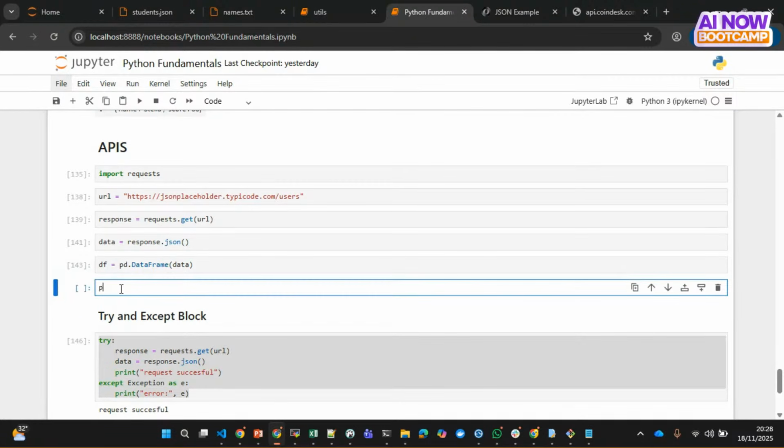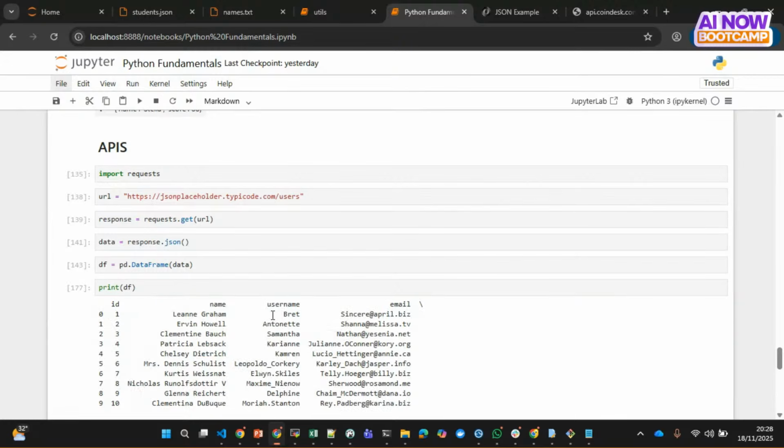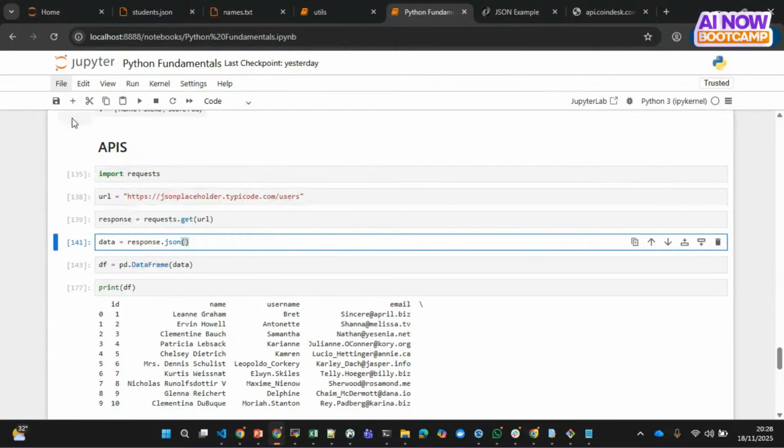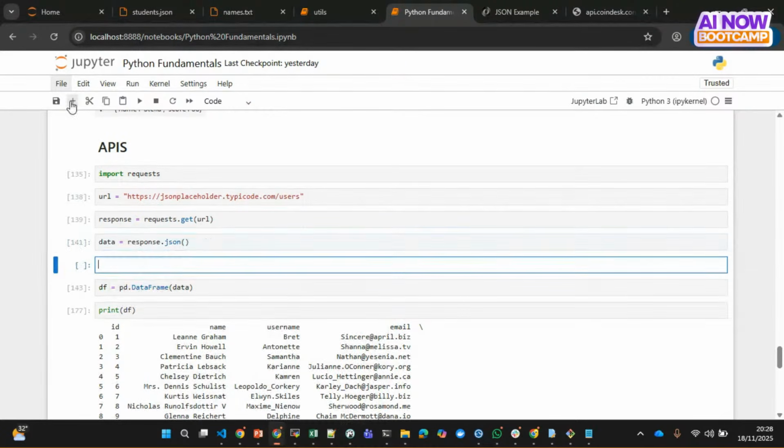So let's try and print df. Now if we print df, we see the output of what we had in our API. From this API, the data was stored there. It came with 4 different columns from what we could see. It has the ID column, the name, the username, and the email. If we didn't convert it this way, let's try and see how data would have looked.